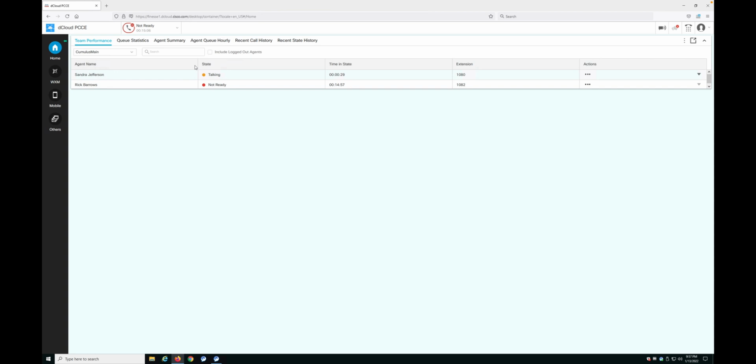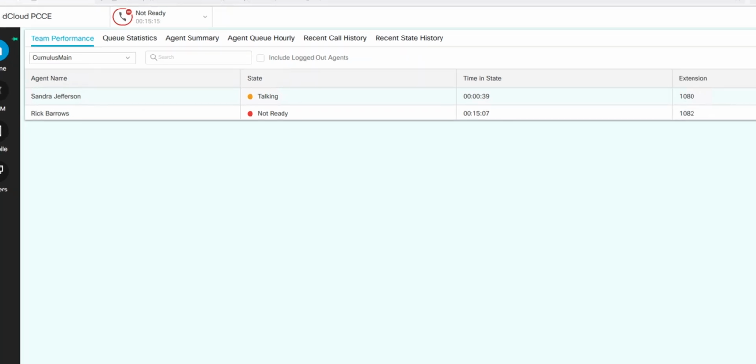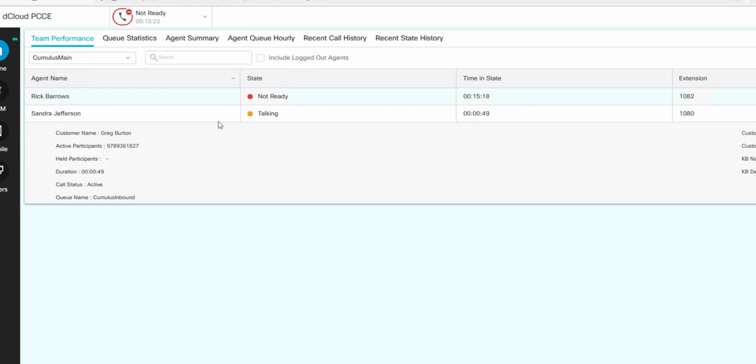As you see here. Now I'm going to pivot back here. And what we have here is obviously I'm in a talking state and a counter for currently what state I'm in, and actually the extension. Now, for a supervisor, there's additional capabilities here. I can actually see from a data perspective who that customer or who that agent is speaking to.